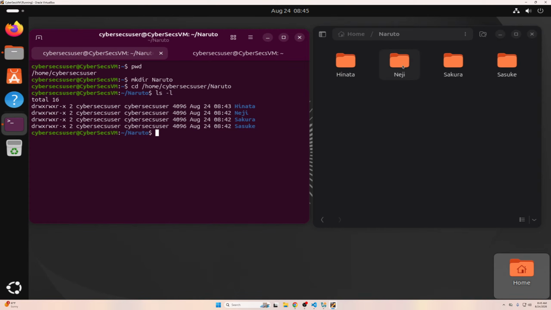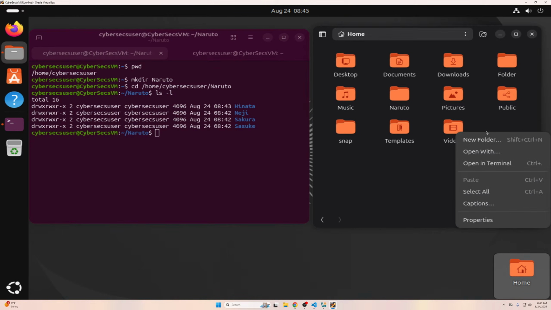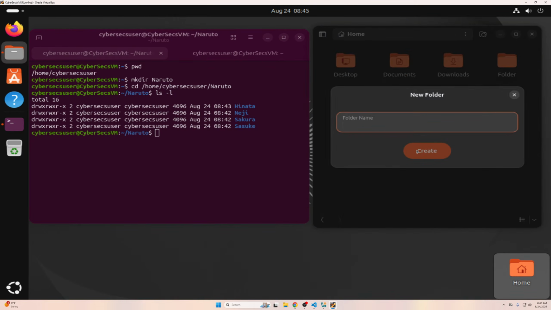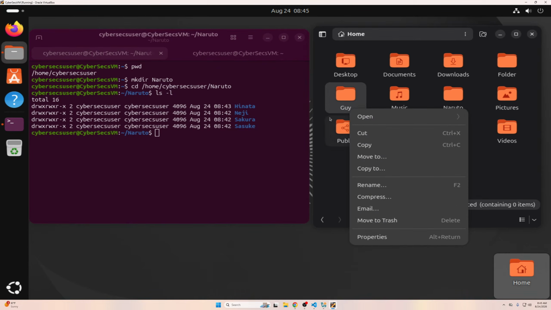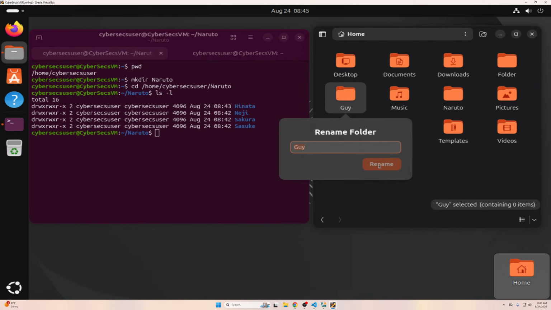Neji probably doesn't belong here, right? Maybe we want to move Neji somewhere else. Let's go back. I'm gonna go home, and then let's make a new place. Let's call this Guy. Like we got Guy Sensei. Actually, yeah, let's change that. We're gonna right click and hit rename so we can name it something else.